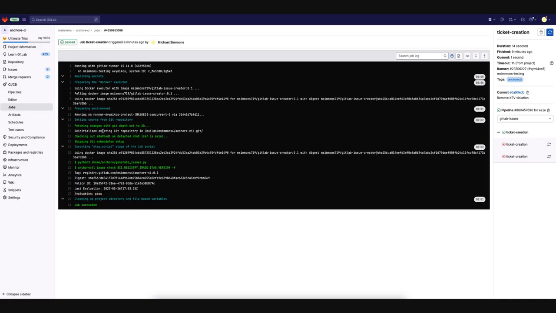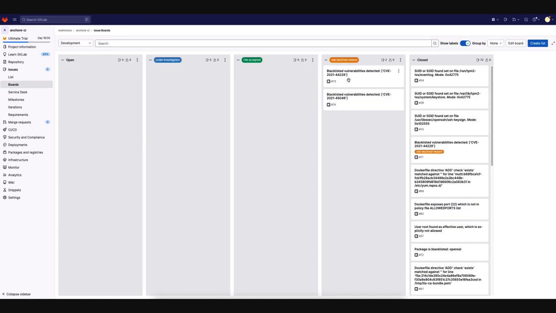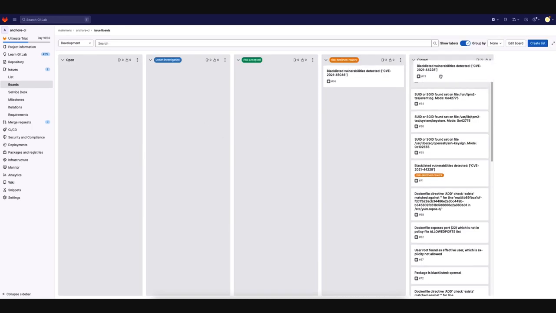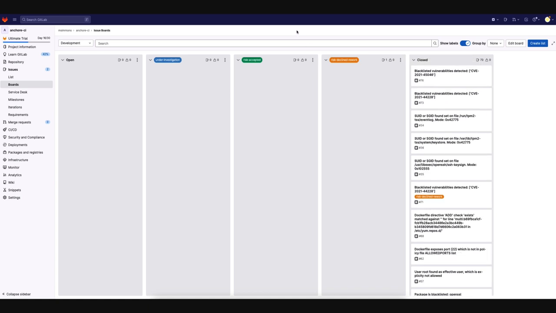And we see that here as well. So now we can go back to our development board. We can say, okay, these have been worked. We're going to go ahead and close those out, and we can proceed with our build process.